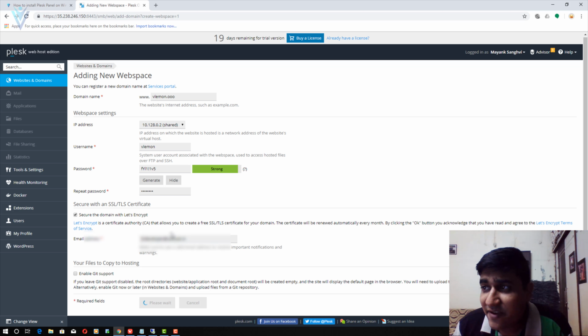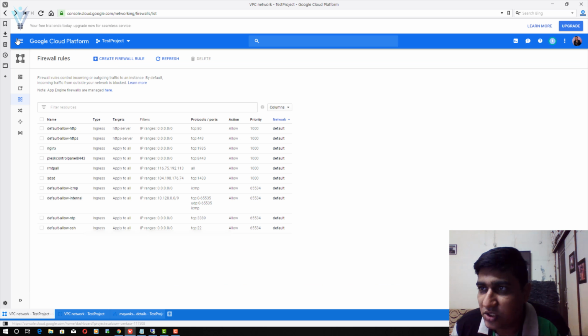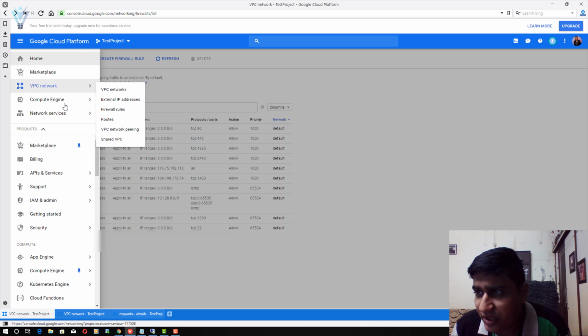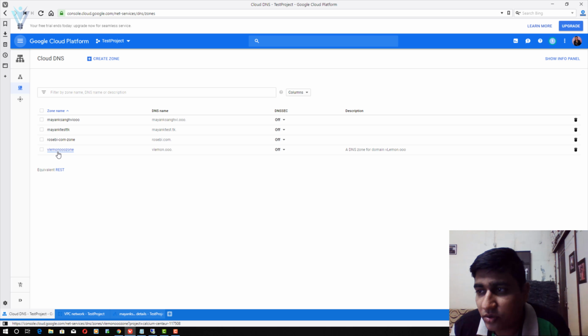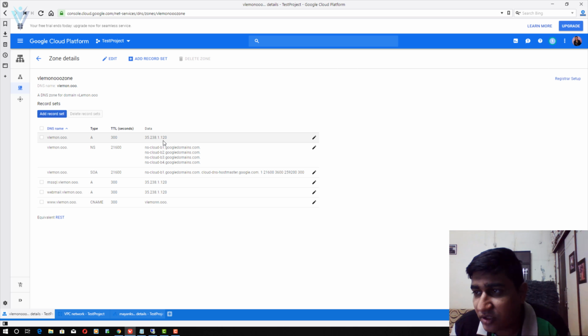Now the next thing, we need to update the DNS for this domain. Okay, my DNS information is also available on Google Cloud Compute Engine. So let me check and confirm whether the DNS information is available on Google Cloud or not. Yes, vlemon 000 zone.